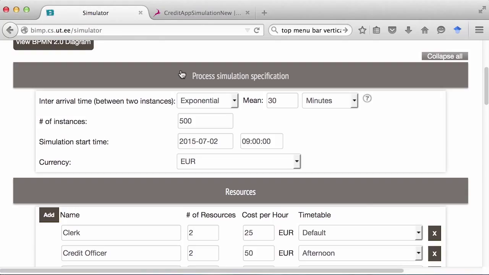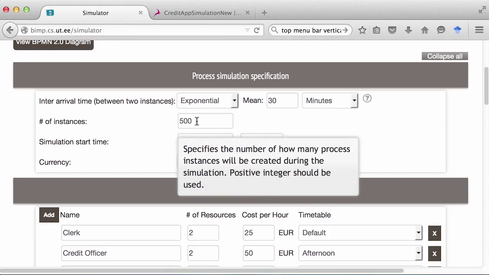In this scenario, the inter-arrival rate between two consecutive process instances follows an exponential distribution with a mean of 30 minutes, which means about 16 instances per working day. We will run a simulation scenario of 500 instances, which corresponds roughly to 31 working days.